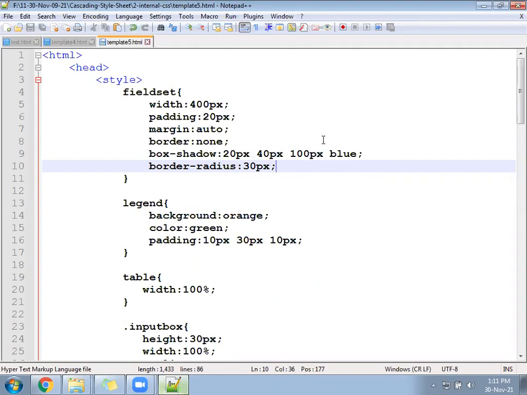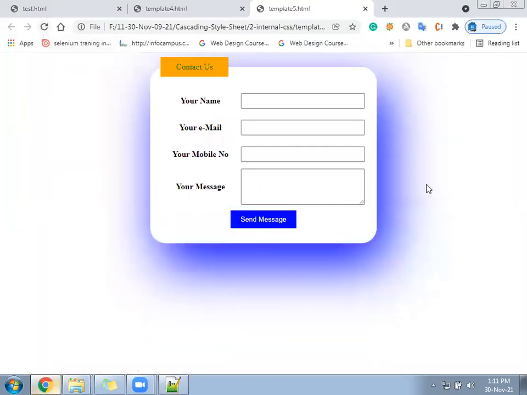Equal radius got applied. We want to make it non-equal. So for non-equal, what will we do?